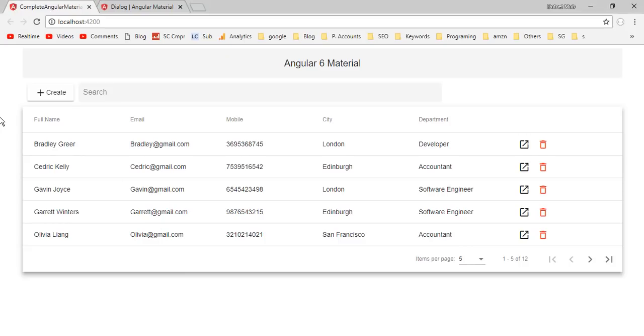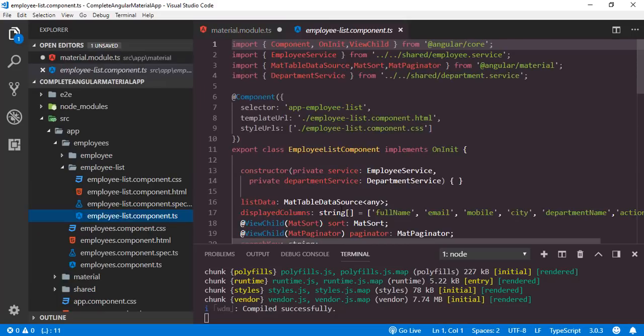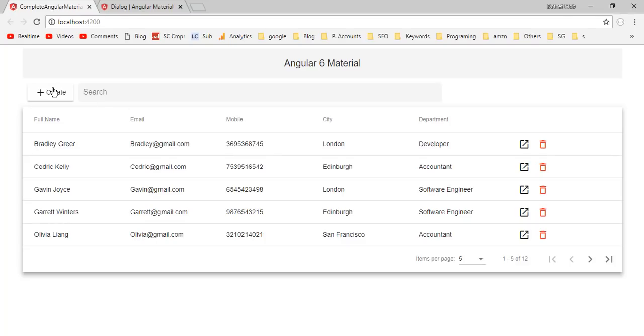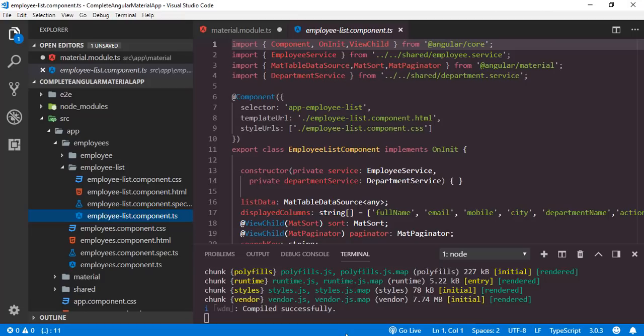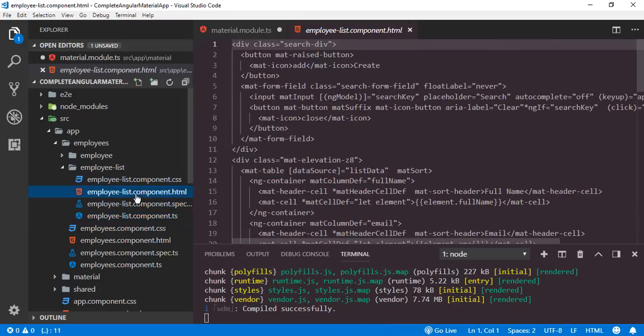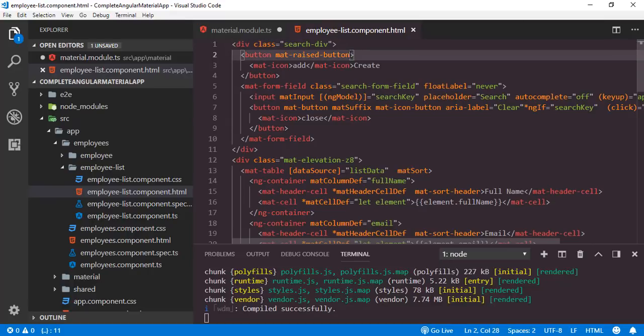First of all, I will show you how to open the form which we have already created when we click on this button here. We will open the pop-up dialog. Inside that we will show the form. So let's look how we can do that. So back to employees component here. First of all, I will add a click event for this create button here. So open the corresponding HTML here. Then I will add the click event to this create button. Now we have to define this function inside the TypeScript file here.